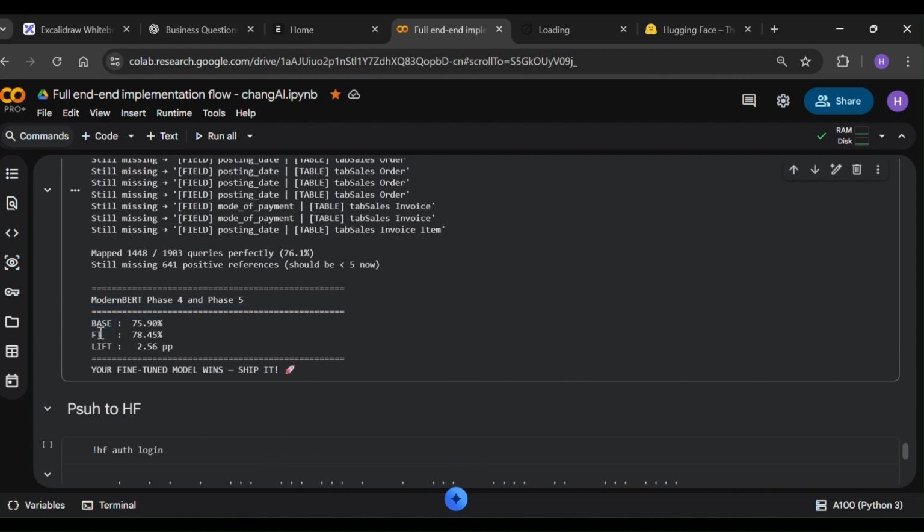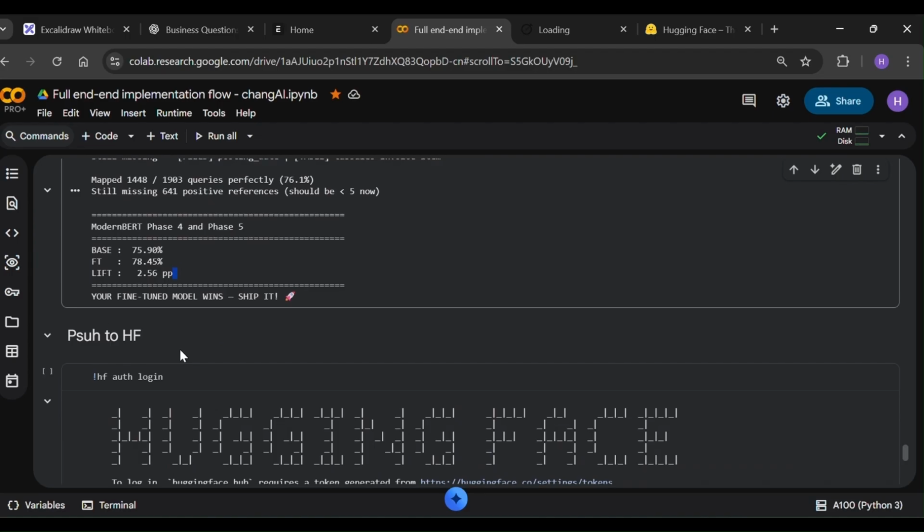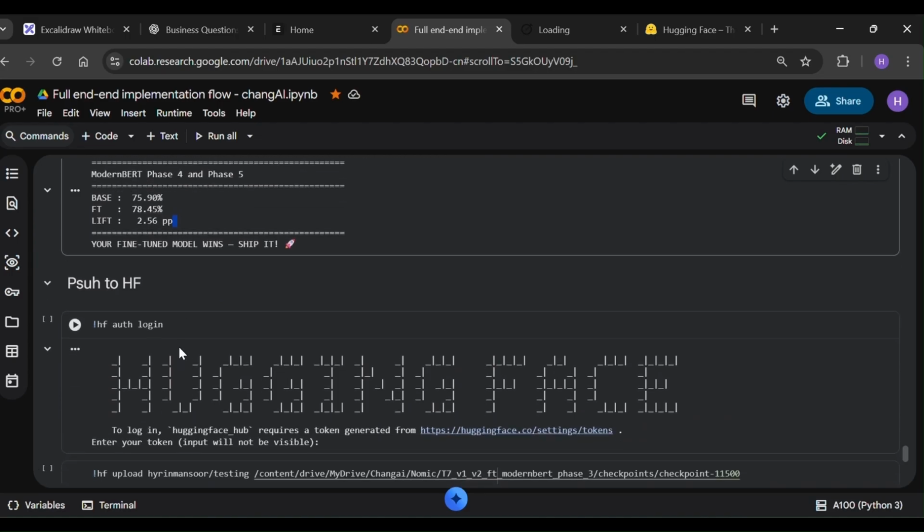Then this is base and fine-tune. Base is the old version and fine-tune is the new version. You can see there is a 2.56 lift. Even if there is a small improvement, you need to make sure that your model is performing better than the older version. After that, you can push your model to Hugging Face.